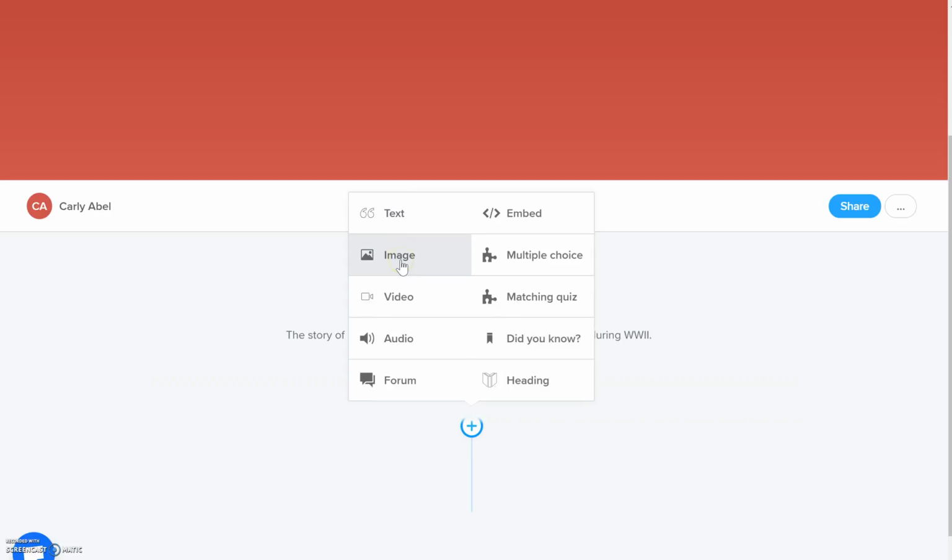You can add an image. You can add video links. You can add video from your own computer, or you can add a video link to something from the internet. You can embed code from the internet. You can put multiple choice questions, matching quiz questions. Did you know also offers the opportunity to add text, or you can put a different heading. So as you can see, it offers multiple features for you to really individualize what you're showing your students, or what your students are giving back to you as far as the timeline is concerned.